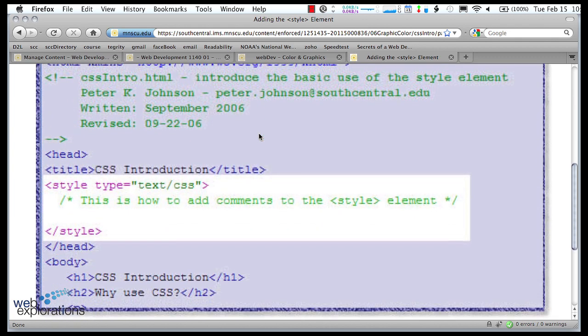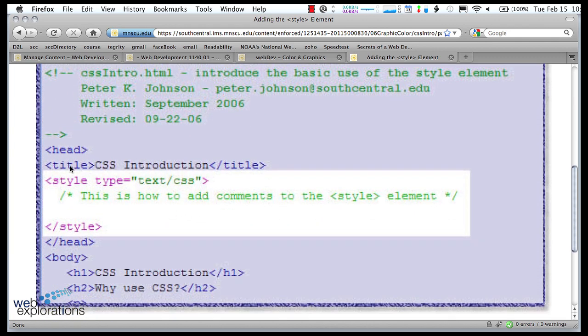At the top of your web page, add a style element. I usually put it right after my title, and it's style. The type is text/css, and that's T-E-X-T, not test, but text/css. And here's the comment that you use inside of your CSS, your style tag, /* */. This will be a comment.